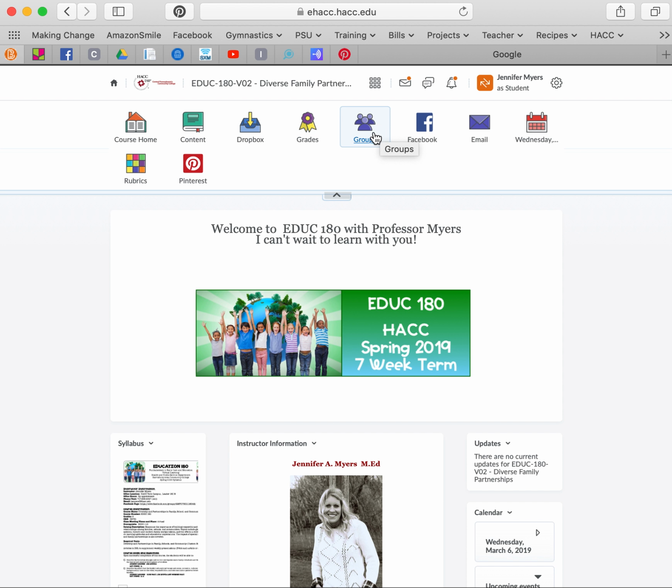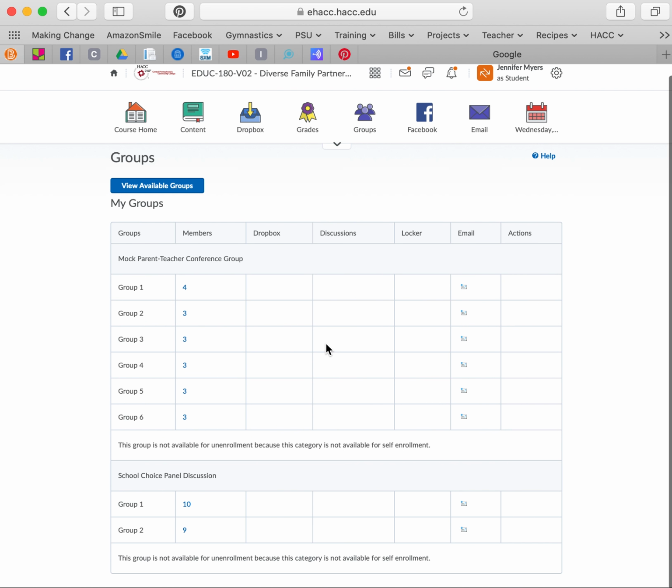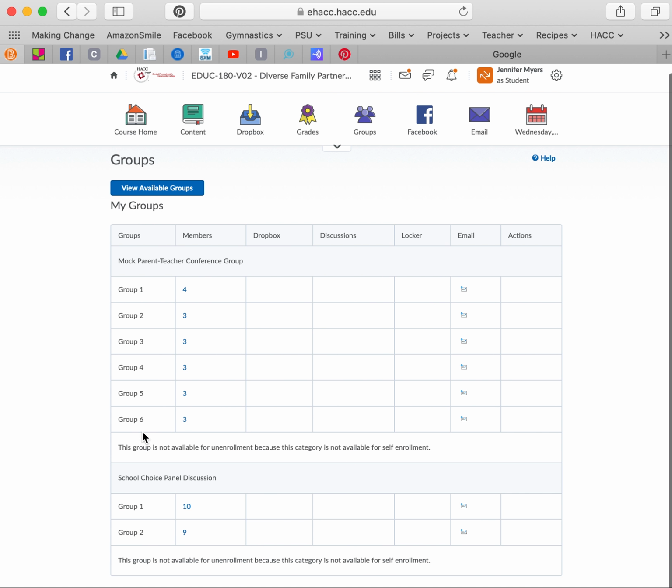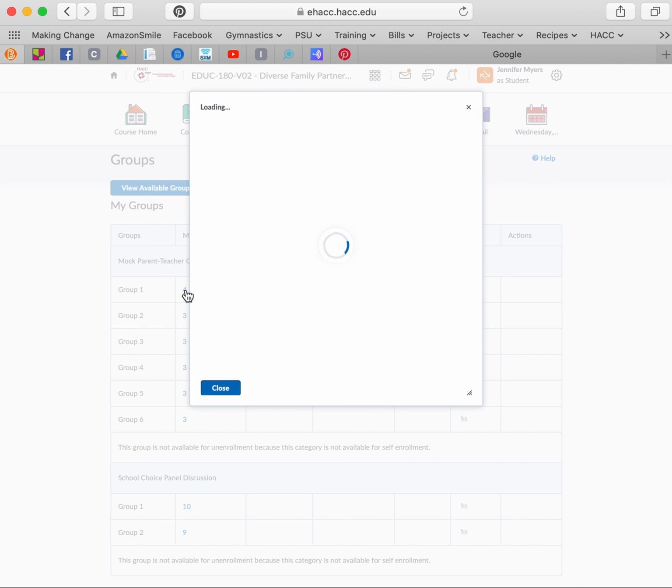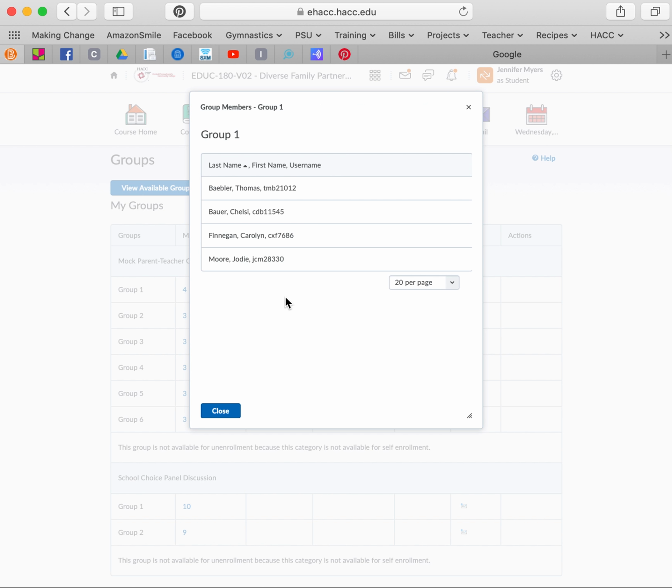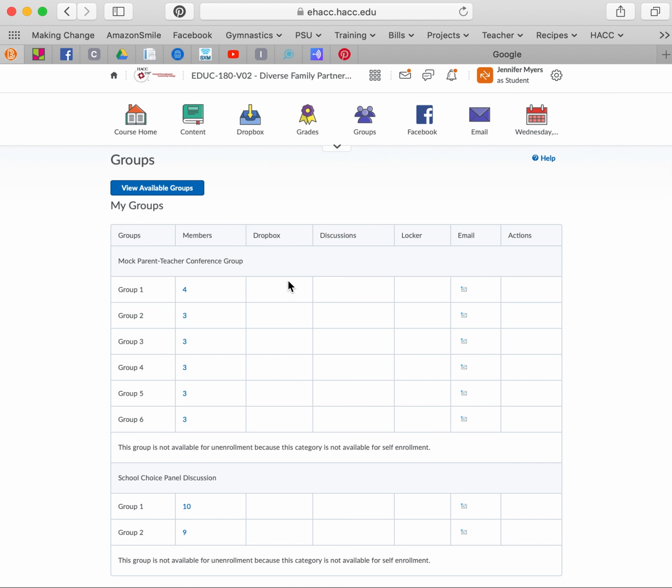Within this course, we have 2 group activities, and what you'll do is you'll click into the groups, and you'll see that there are 6 groups for one project, 2 groups for another project. If you click on the numbers, you can see who is a member of that group, so that will allow you to find yourself.